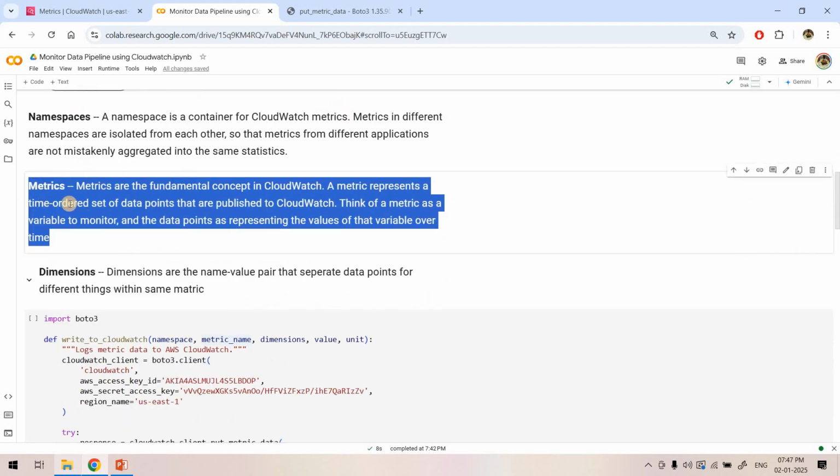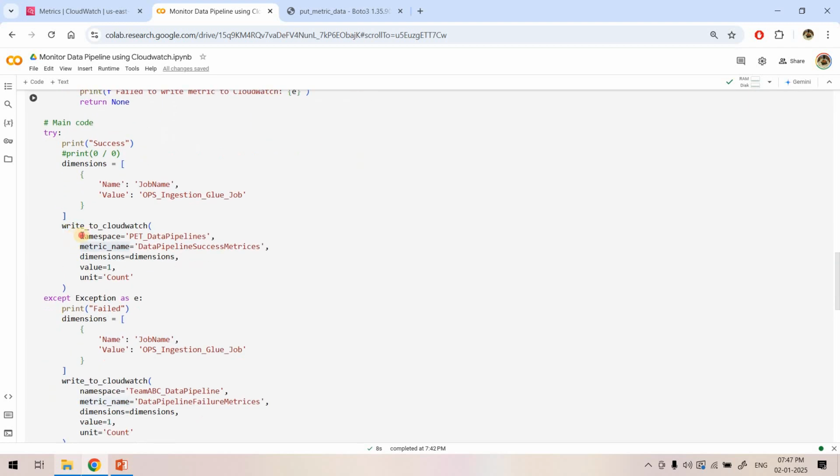Now let's see the code, how we are implementing metrics. If you see, namespace we have already written. Now the metric name. In the try block, where our actual business logic is written, if the job gets success, we want to make an entry in the success metric. So that's why for metric name we are providing data pipeline success metrics. Okay, right? So this is the metric name.